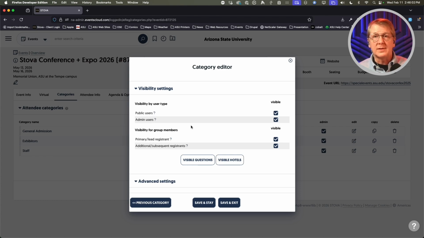So you can decide if you want to see this category for anyone who's using the admin registration process. Maybe there are certain categories that you just don't want people to do through a normal registration process, something special. Okay. But certainly some categories, I'm going to show you that there are some categories I do not want people to see on the registration page. This is one way I can turn that visibility off.